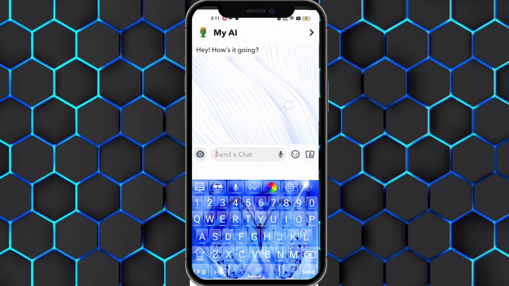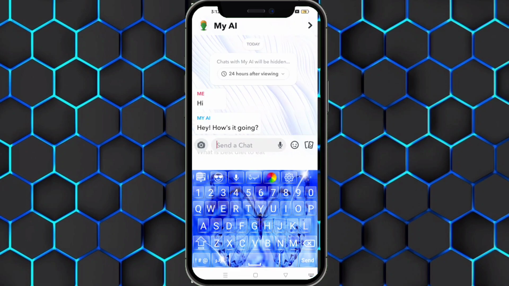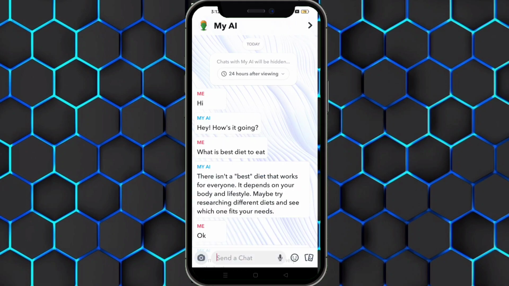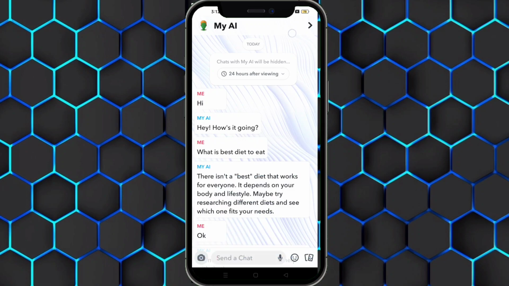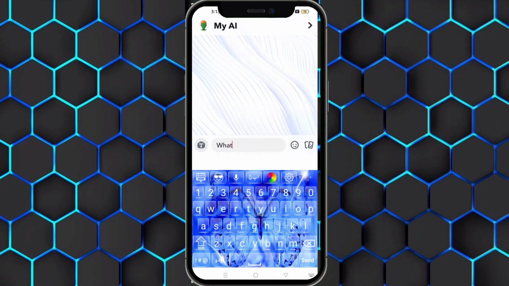If you don't see it, I will show you what to do in a second, but to access it, just click on it and it's going to tell you exactly what it is. You can ask it anything. If you've used things like ChatGPT, for example, it's the same kind of thing. It keeps that chat, but 24 hours after viewing it will basically hide itself, which is what it's set to do by default. Then you can ask it any question and it's going to get back to you.